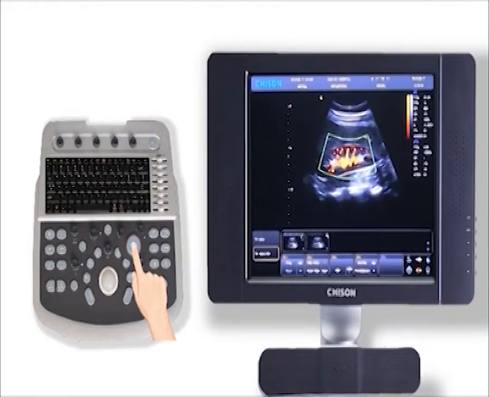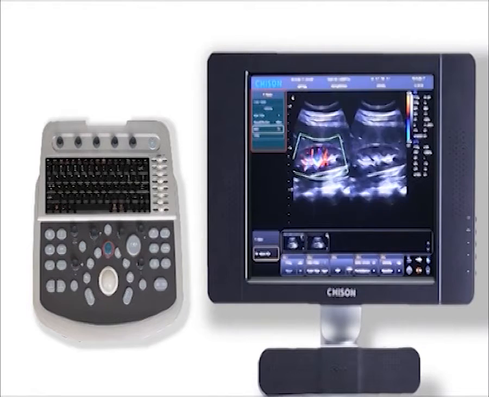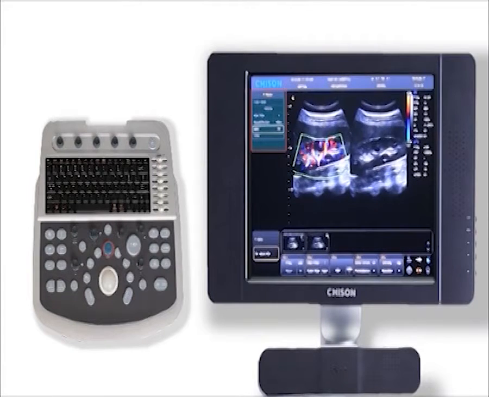Besides key C, there is a CPA button for color power Doppler. Pressing this button turns this function on. Press the menu key. Open the BBC mode. Press the exit key to turn it off.